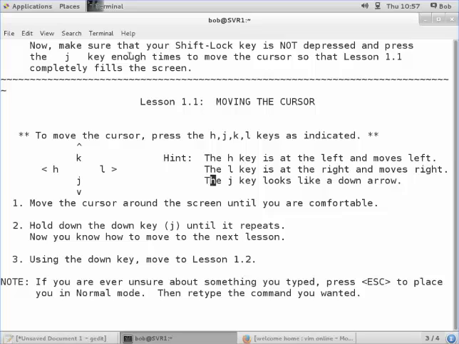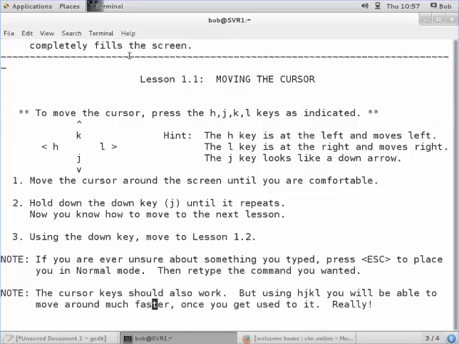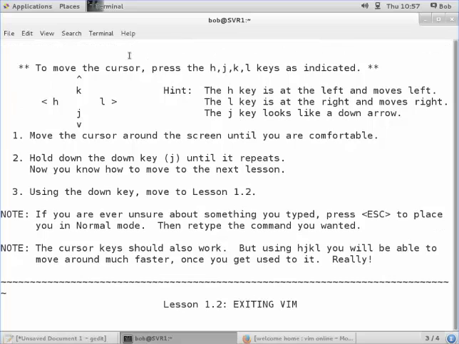I'm pressing the L key, so I'm moving to the right. I'm pressing my J key, I'm moving down. H, I'm moving left. K, I'm moving up. Now Vim is improved, so in addition to these keys working, my arrow keys also work. That's something we didn't see in the original Vi, but Vim does allow that. So it has you going through doing this, and really that's all there is for lesson 1.1.